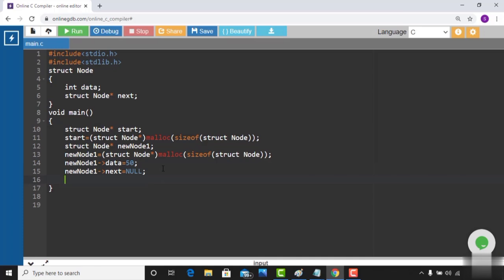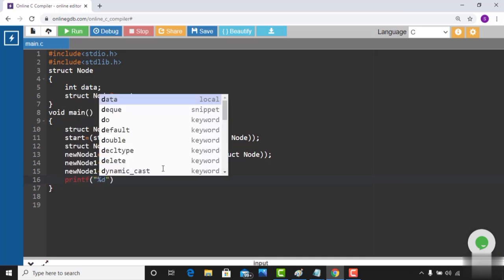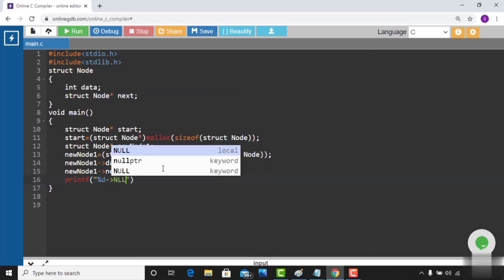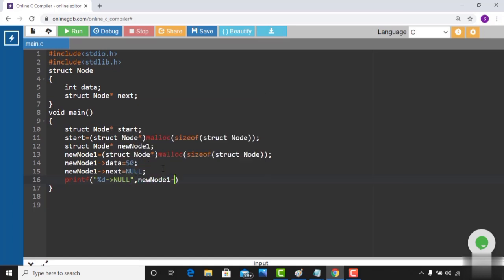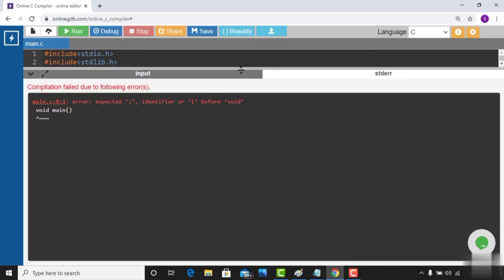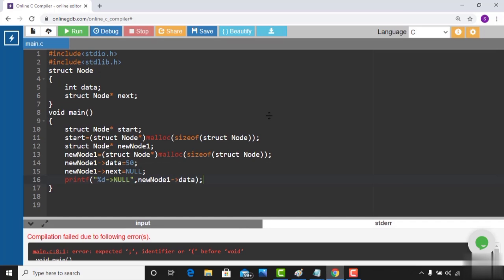Okay, so that's it. After that, if I want, I can print the data value. You should always print like this. I can print NULL, because you know that's the end node. So the end node should be printed like this, and you can print new node 1 arrow data. So it will print 50, right? Let me run this code and show you. Oh my god, what happened?